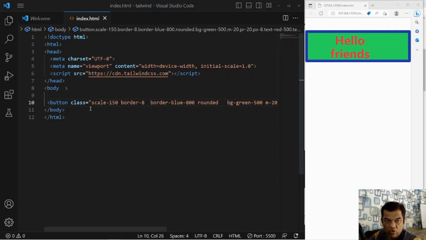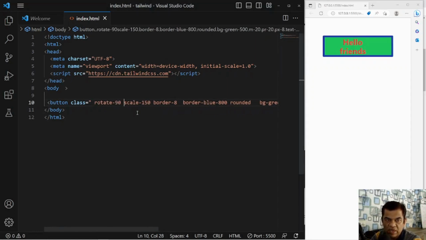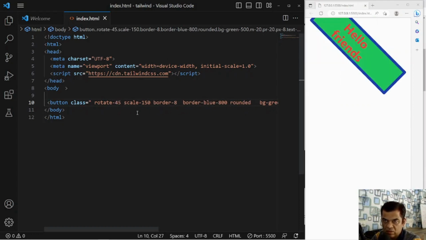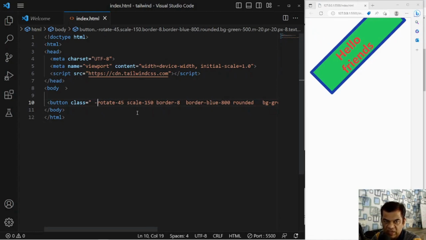Now we will see the rotate property. If I say rotate 90, what will happen? My button is rotated by 90 degree. If I say 45, see button is rotated by 45. If I say minus 45, it will go in the reverse direction. So in this way you can go to the different properties mentioned on the Tailwind documentation, and you can experiment all those things.